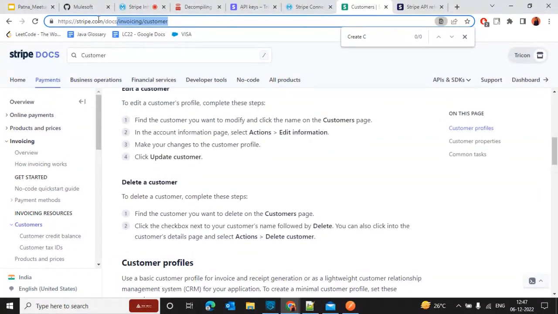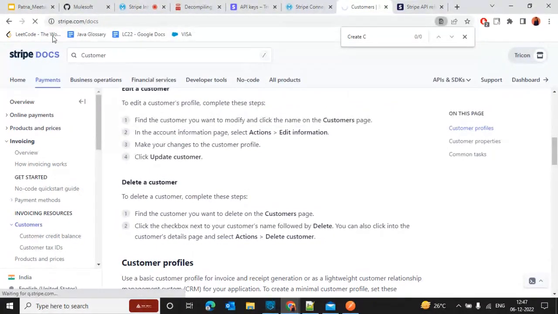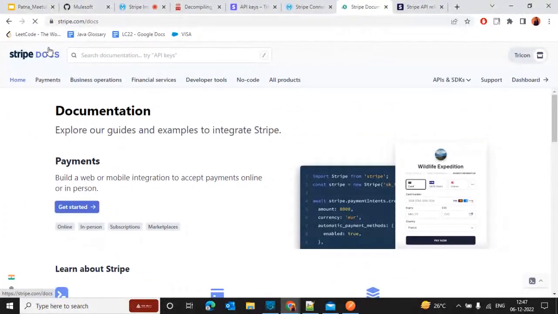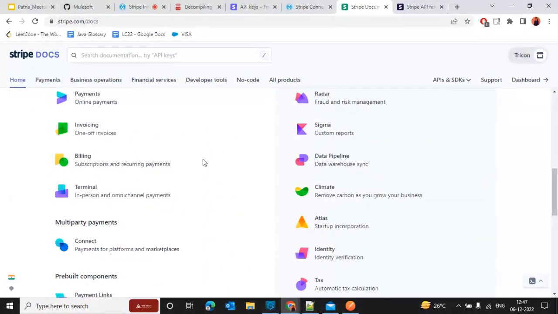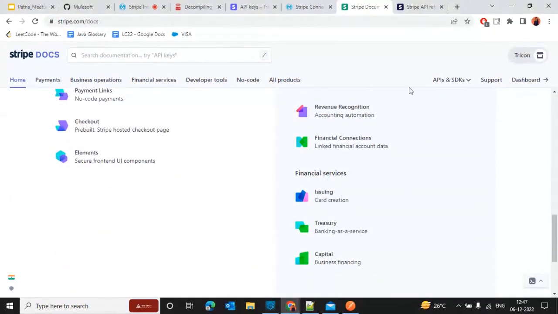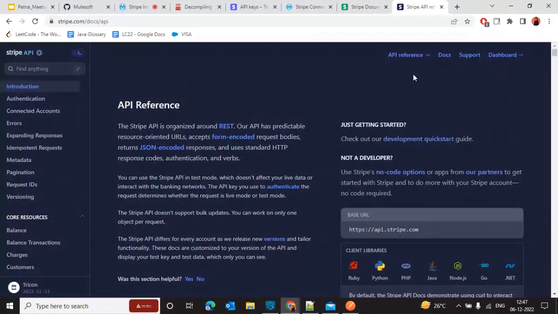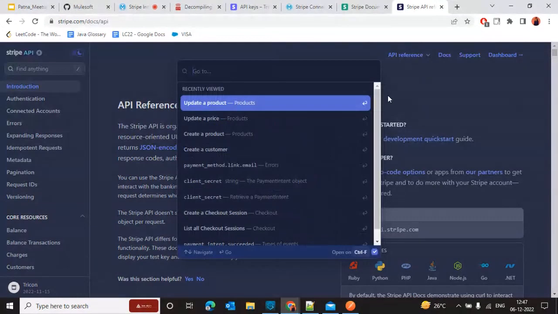So these are the two documentations that we have for Stripe. This documentation is basically the entire documentation that has all the options that Stripe has. So it's not just the API documentation. It gives details about what products are there. Mamta has already gone through this. And this is the API documentation that we have.